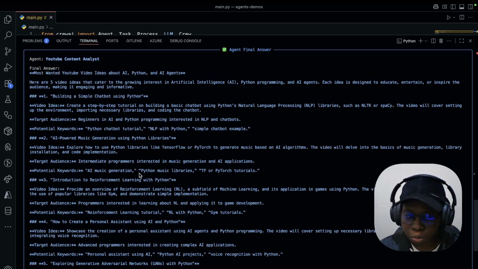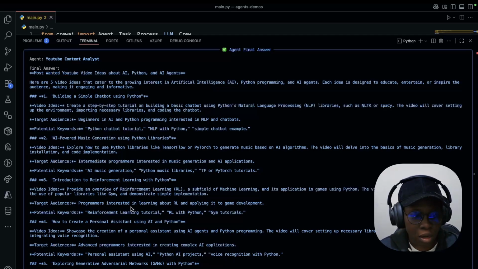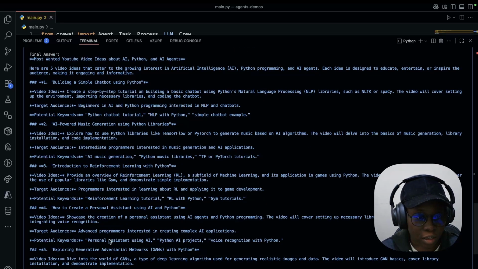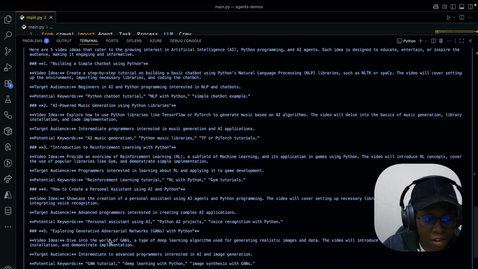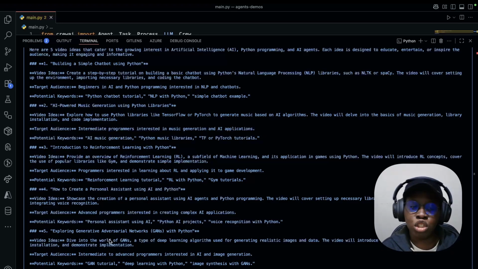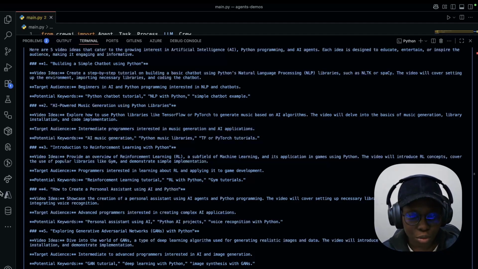The second one it came up with would be AI-powered music generation using Python libraries, and in that video, the idea would be to use TensorFlow and PyTorch, and the target audience are intermediate programmers interested in music generation and AI apps. Yes, it's also giving us potential keywords, and the potential keywords in this case are AI music generation, Python music libraries, TensorFlow or PyTorch tutorials.